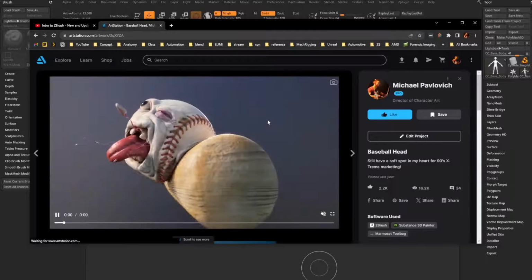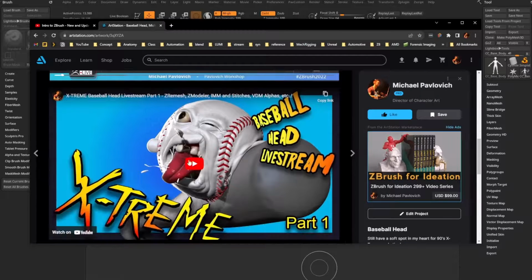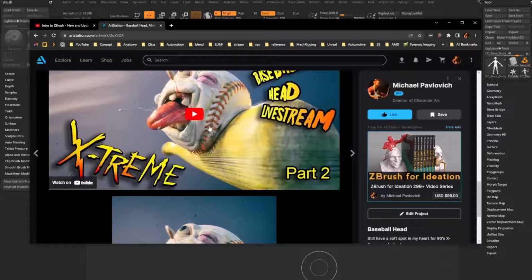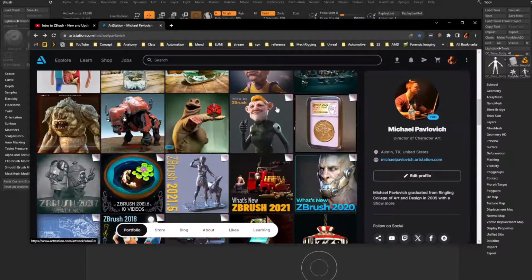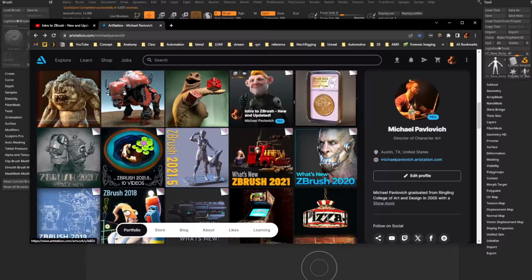If you click on these, they are project based, so you can scroll down and watch the first live stream to set it up, and then the second live stream to finish it out and render it off, for example. And if you keep scrolling down, you're going to see these little pages turned down in the corner. Here's your intro to ZBrush, and then here's all the what's new stuff that's also on my YouTube channel.